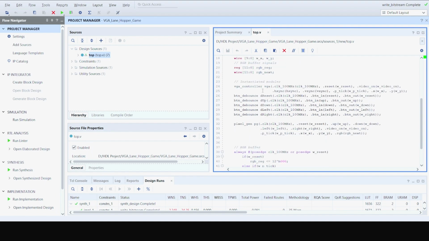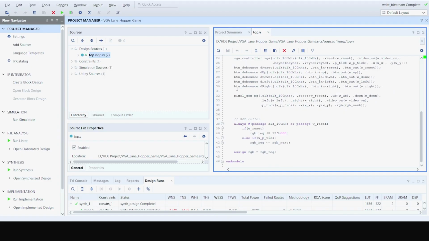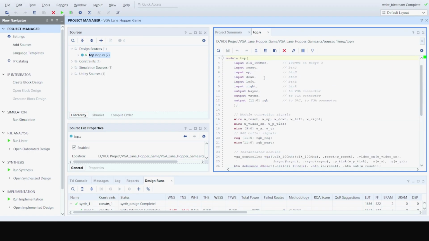Inside this module, VGA control is instantiated to generate screen timing signals. The debounce modules are instantiated for each button so that the input becomes stable. Then the pixel gen module is instantiated to generate the game display and game behavior. After that, the RGB output is registered and sent to the VGA port. So, in simple words, top.v does not contain the full game logic by itself, but it connects all blocks and makes the complete system work together.